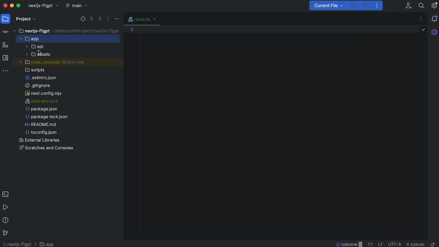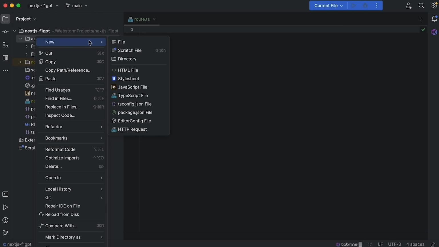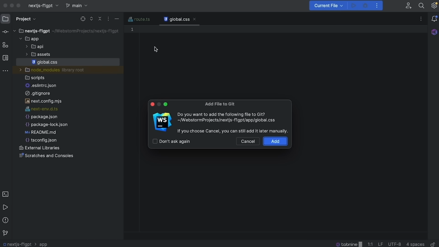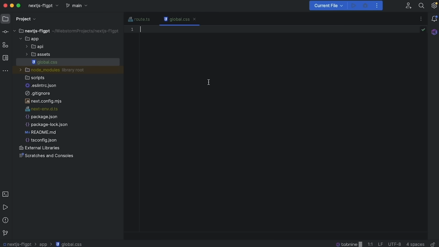Wonderful. Now again, on the same level as API and assets, I'm going to create a new file this time. It's just going to be for all our CSS. So I'm going to just call it global.css, and it's going to hold all our CSS for this whole project. Like I said, it's not a super big project. I'm going to be focusing more on the logic rather than styling or anything like that.